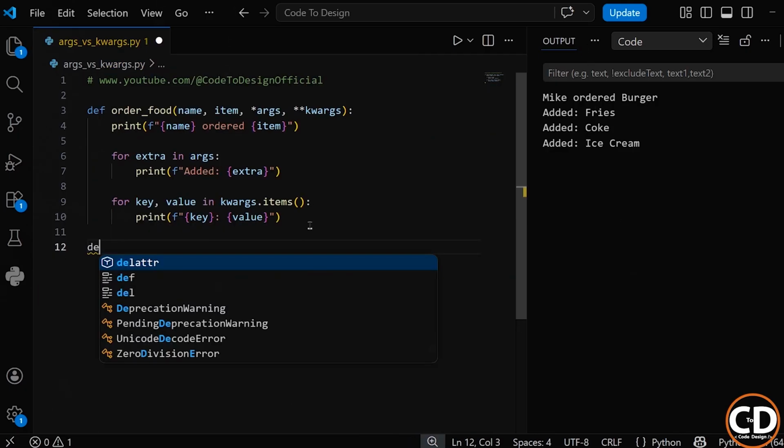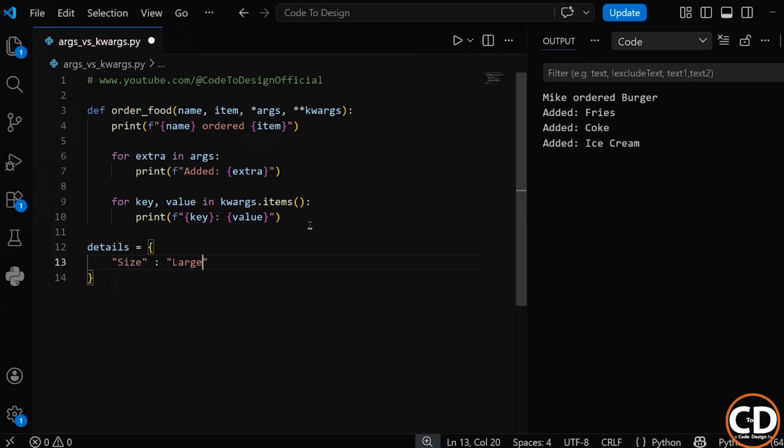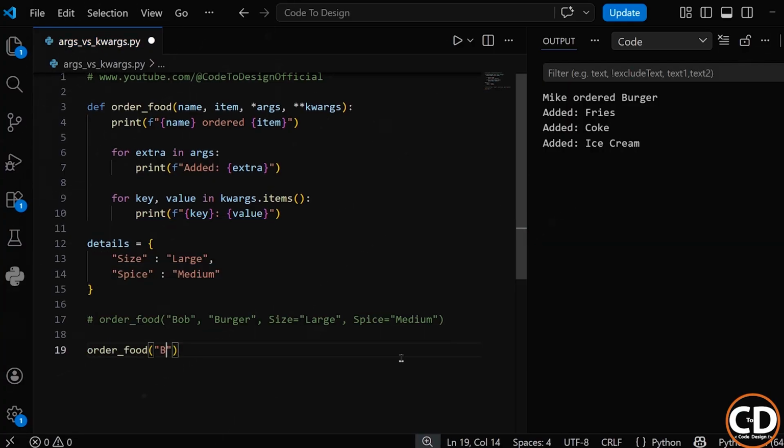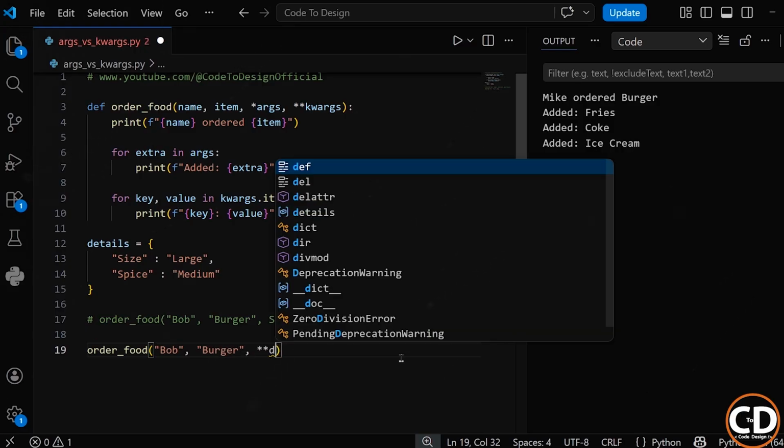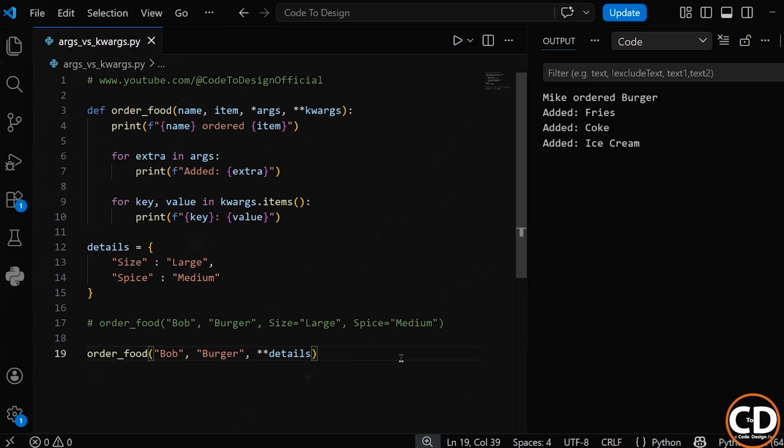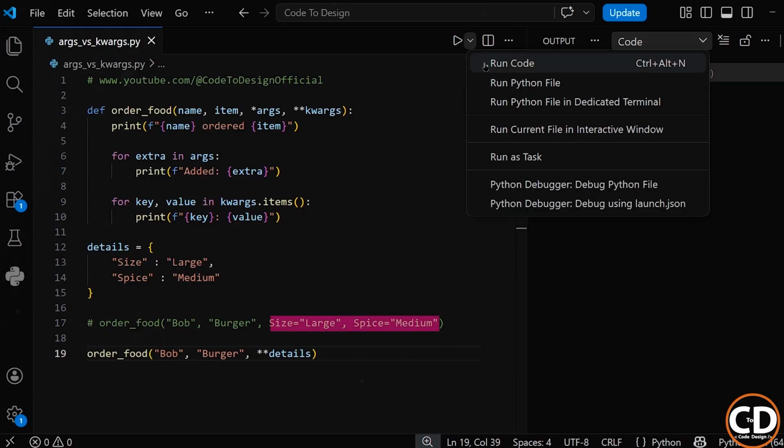And now let's say we have keyword data stored in a dictionary. So normally, if I had to order this item, then I would have to pass the size and spice directly inside the function call. But since the data is already inside the details dictionary, we write the double star details inside the function call. Now what double star details does is it takes each key value pair and converts them into keyword arguments. So internally, it becomes like this.